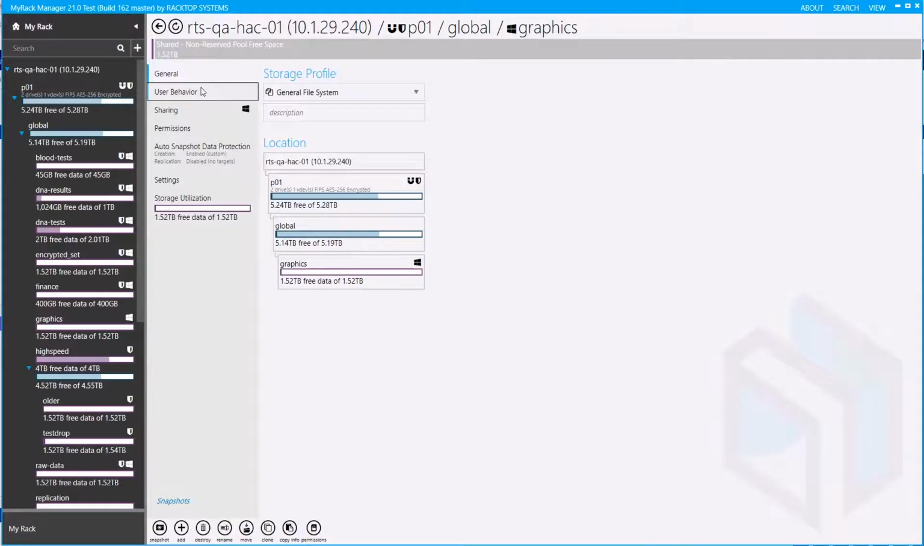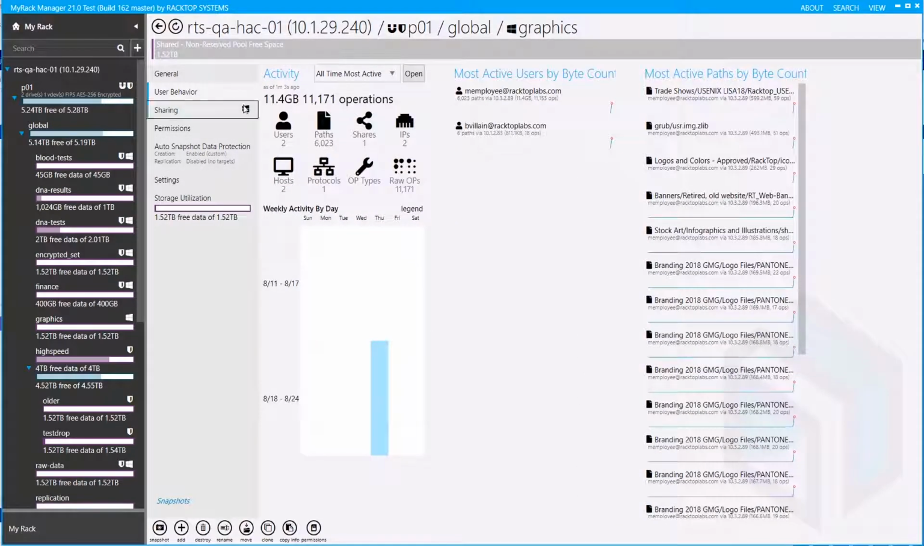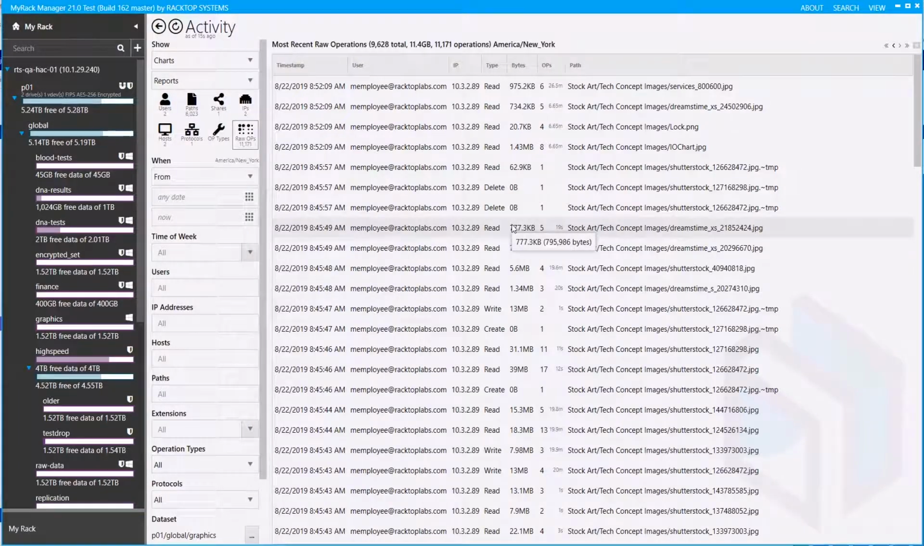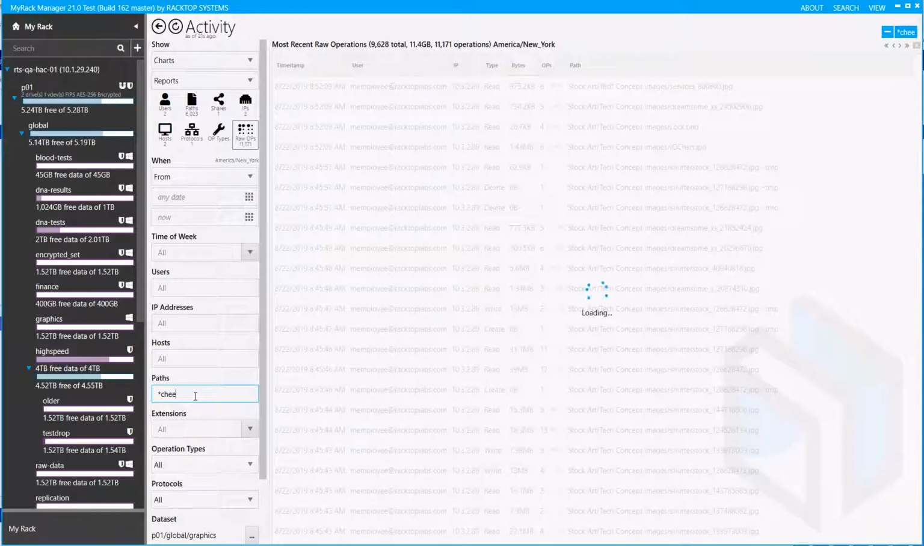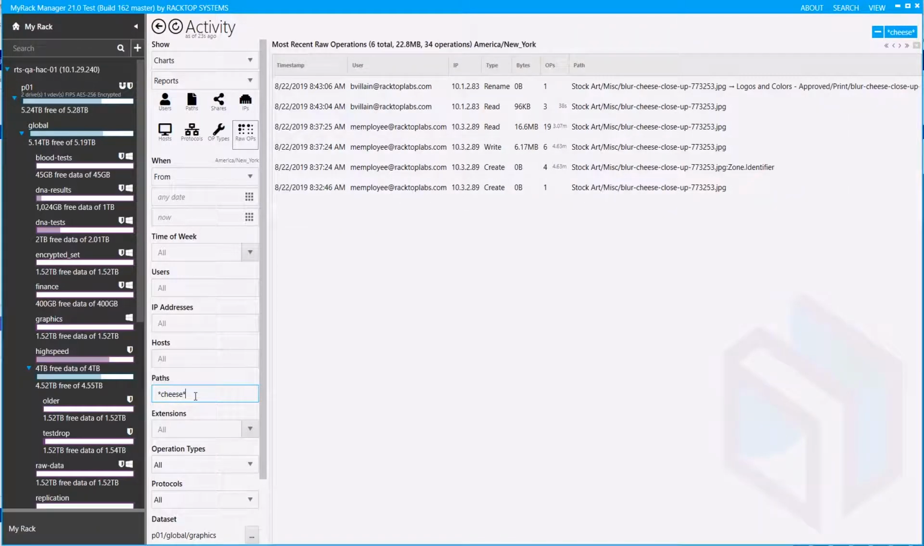So I click on the user behavior for the share, and it narrows it down to that. And we're going to specifically look at the activity for a file called cheese. So we can look for a specific file name or paths, and I'm going to do just that. I'm going to just wildcard cheese, and we'll see all the activity.